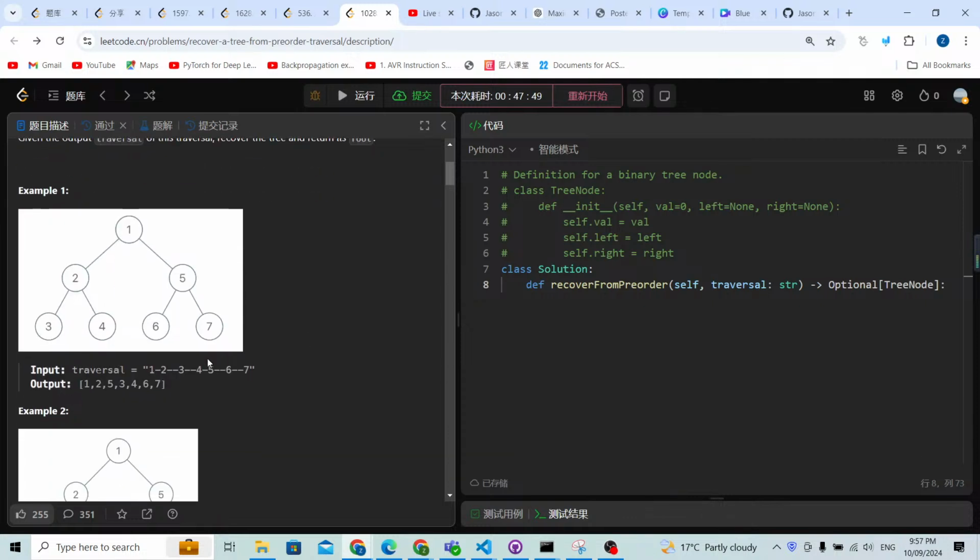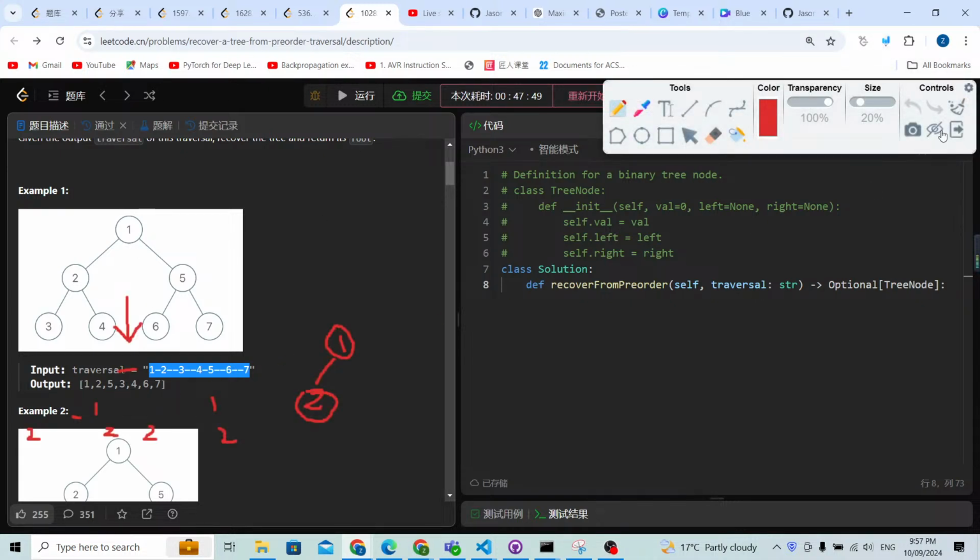Now let's check this string. Definitely, we want to find some property of the string, and then maybe we're going to use some data structure to solve the problem. Of course, this is a binary tree problem, and let's check the property of the string. Maybe we can find some important information from it and solve it.